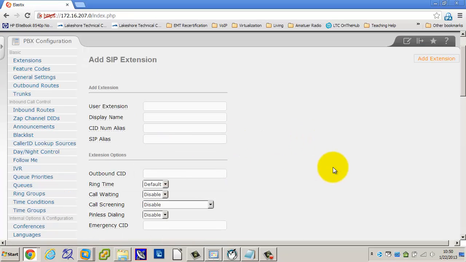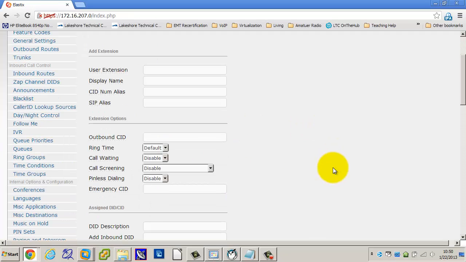It's kind of like filling out the user properties of a user account. First of all, is the user extension. Now this has to be a number because that's what we'll be calling. And we can start out like with extension 100, say. The display name is just how it's going to show up in the address book or the phone list on the server. So I'm just going to type Paul.